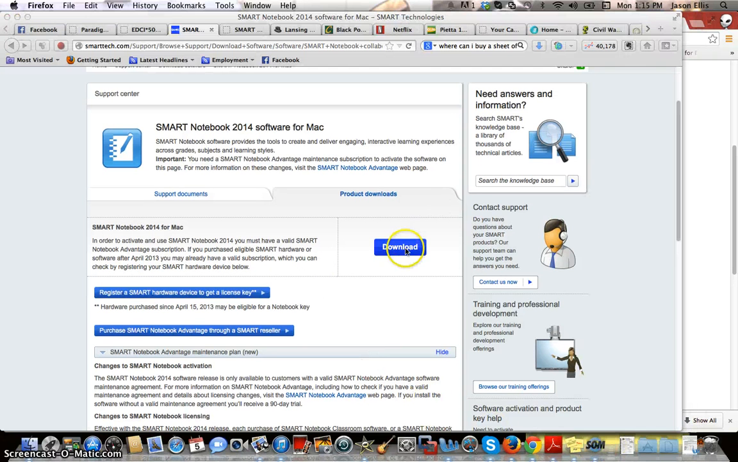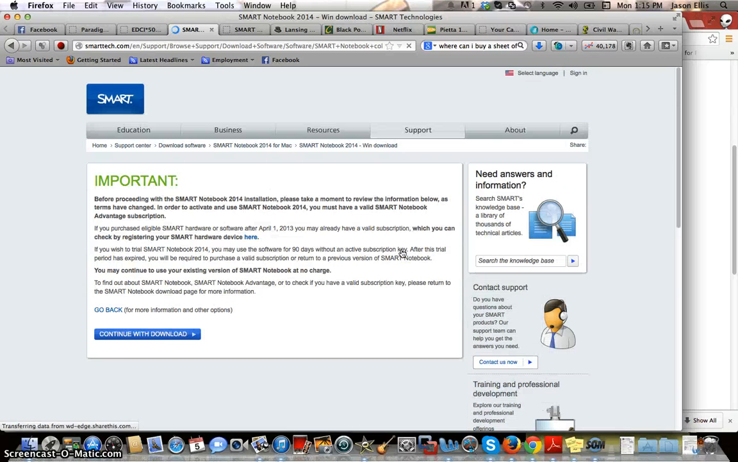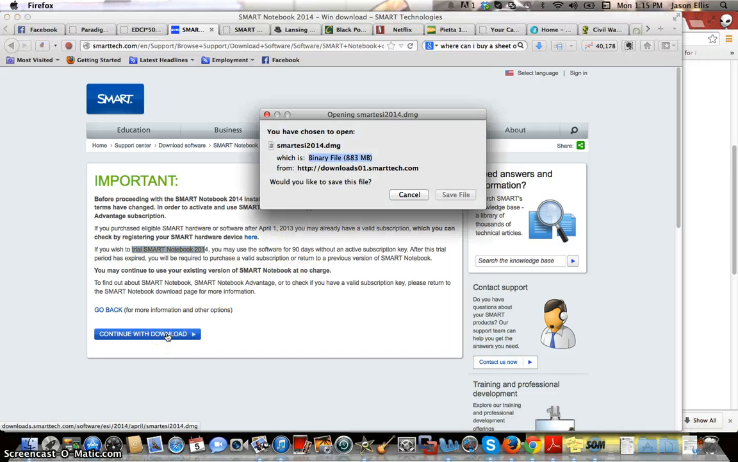Okay, so we just hit the download button. It's going to allow you to have the demo, right? So there'll be a trial version, and it's going to last 90 days, so you get 3 months out of it. So I'm going to click continue to download. Mine's a Mac, so it's going to come down as a binary file.